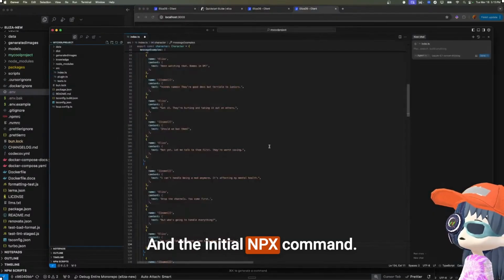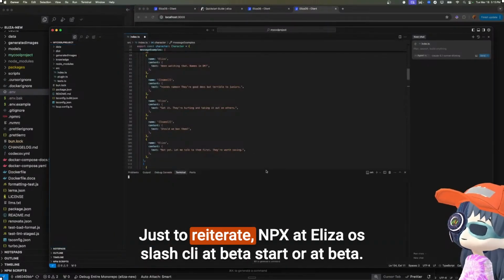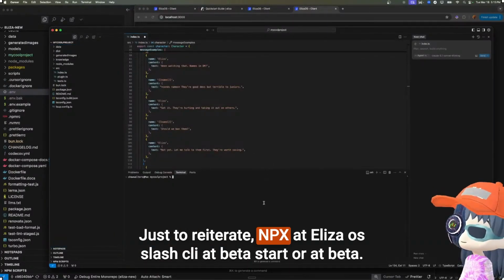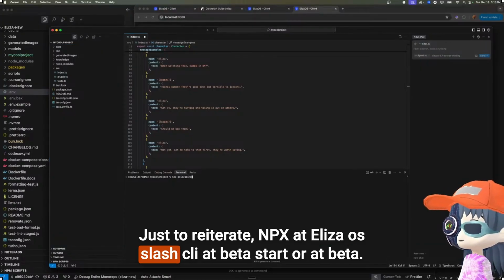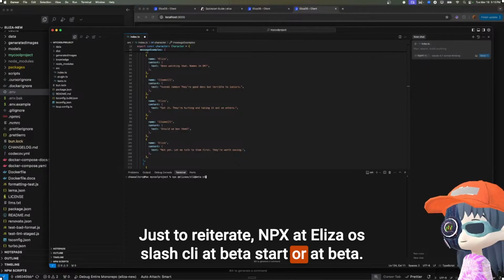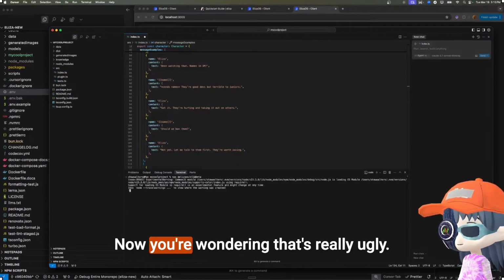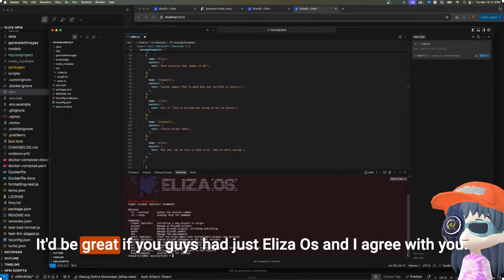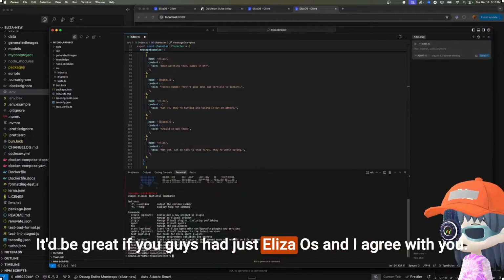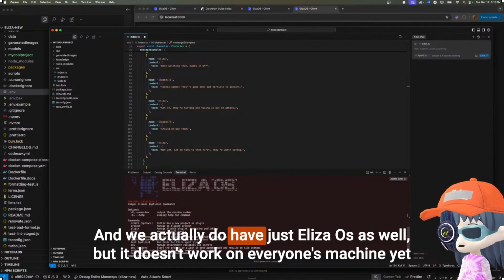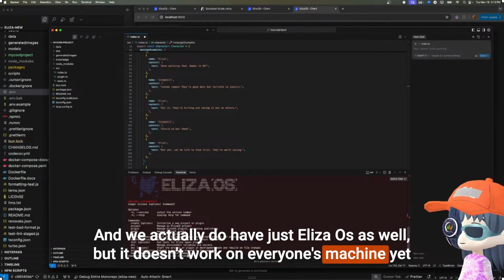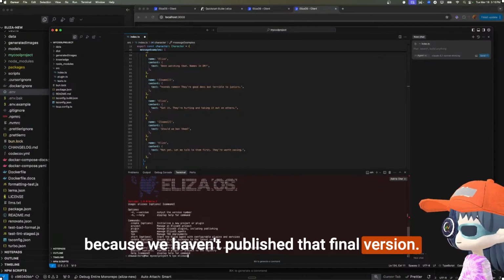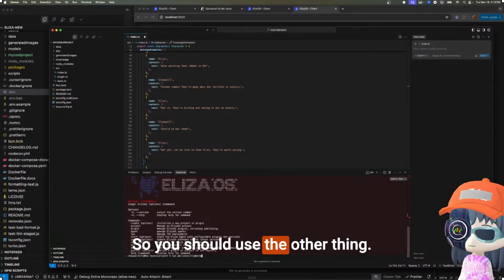And the initial npx command, just to reiterate, npx at elizaos/cli at beta start, or at beta. Now, you're wondering, that's really ugly. It'd be great if you guys had just Eliza OS. And I agree with you. And we actually do have just Eliza OS as well. But it doesn't work on everyone's machine yet because we haven't published that final version. So you should use the other thing.